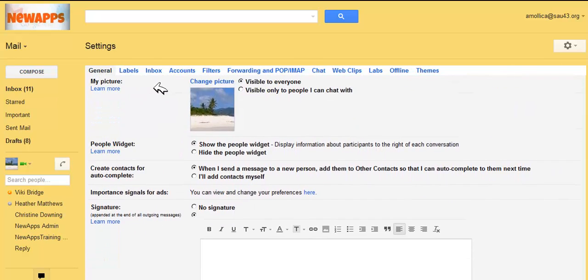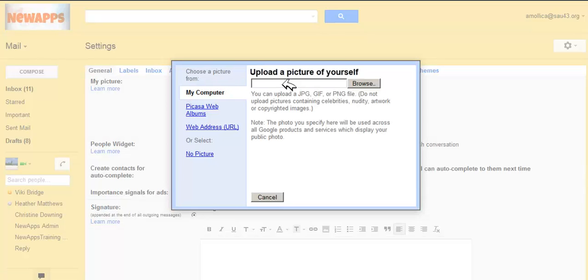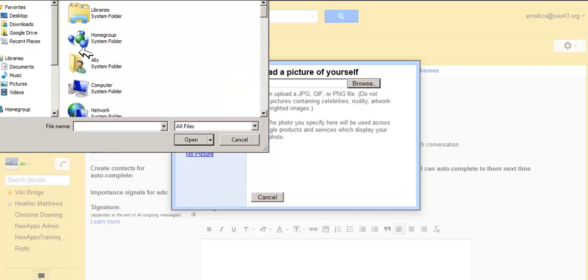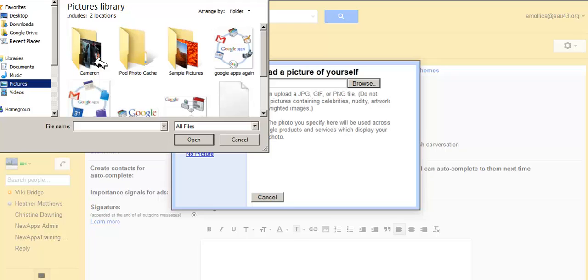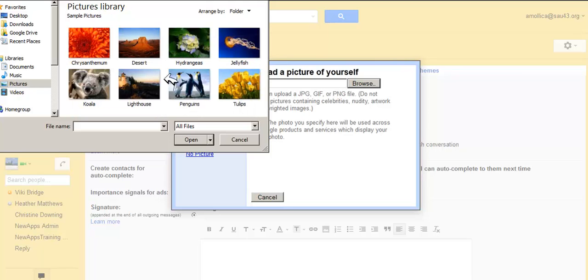My Picture, by default, you'll see no picture, and you'll have the opportunity to change your picture. So go ahead and click on Change Picture, and you can upload an image from your computer. So if you already have an image that you can upload, go ahead and do that. If you don't, you can choose something from Sample Pictures. By default, there's several samples in here, and I'll just use Sample Pictures as a way to show you how you can upload something as an icon. So let's choose the desert.